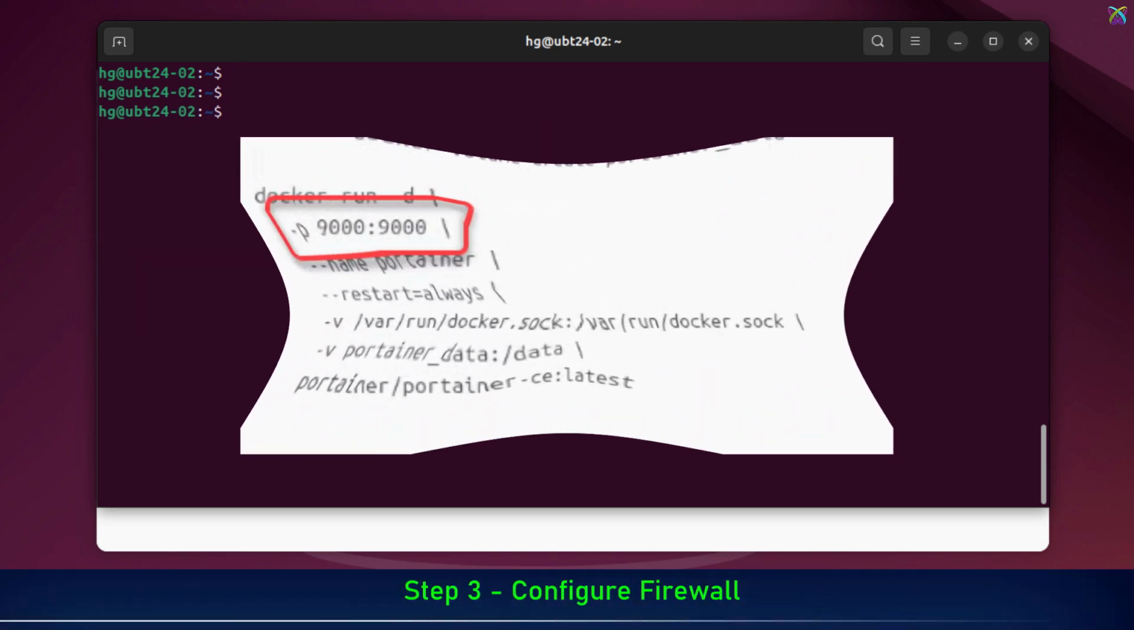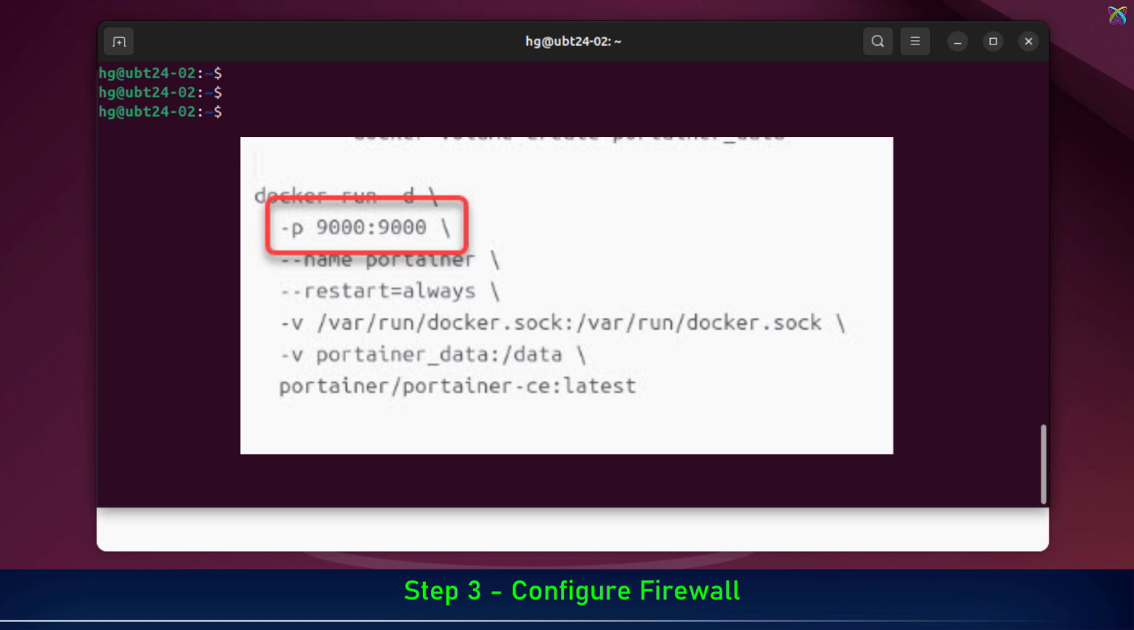As you can see in the configuration file, Portainer uses the default port 9000. If your system is using a firewall, you'll need to open this port to access the Portainer web interface.